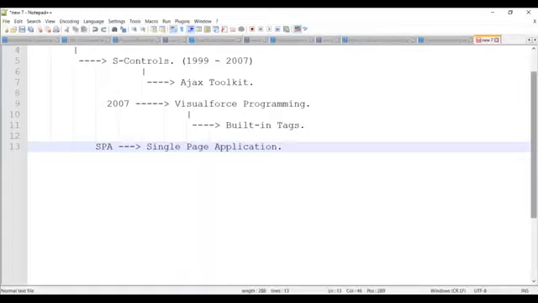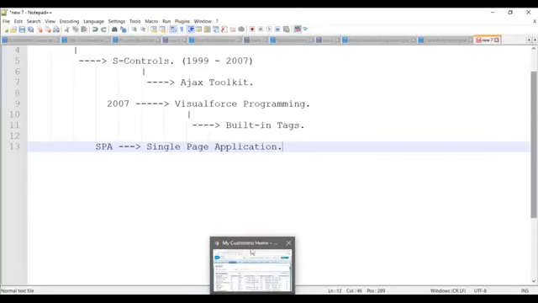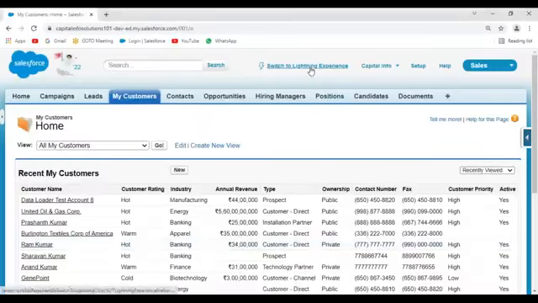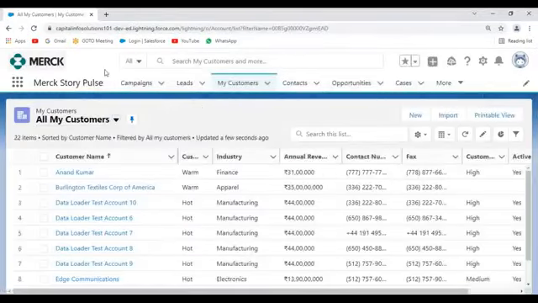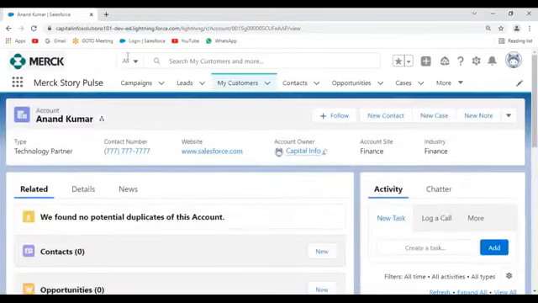Now, what does single page application mean? Instead of making the complete user interface a single page, make the entire page out of various components. That means divide the functionality into various small components. For example, when you go to the Lightning Experience, you will have various components. Upon opening a record, you can take any record, you will see that Lightning is purely built upon SPA architecture.